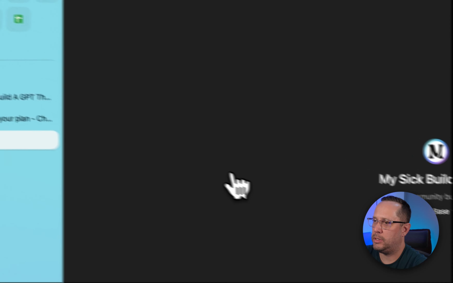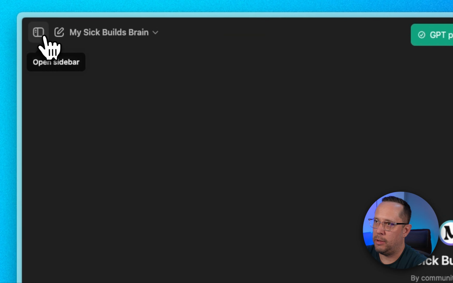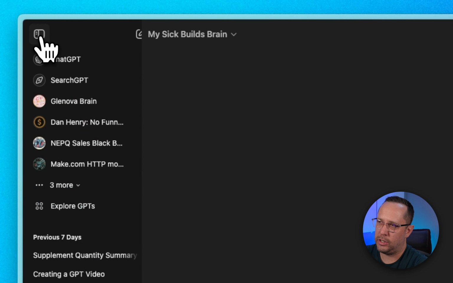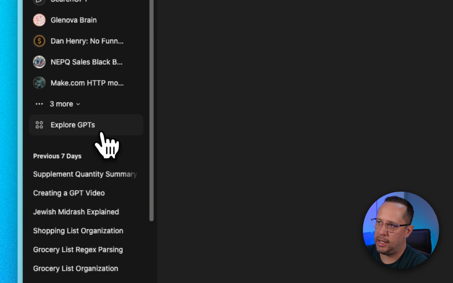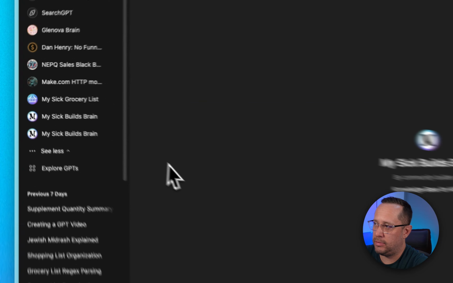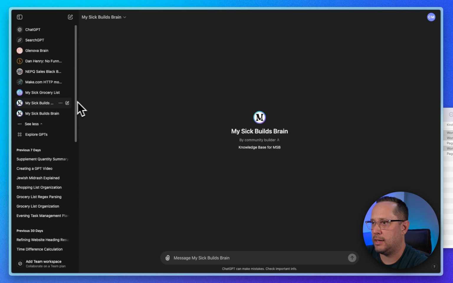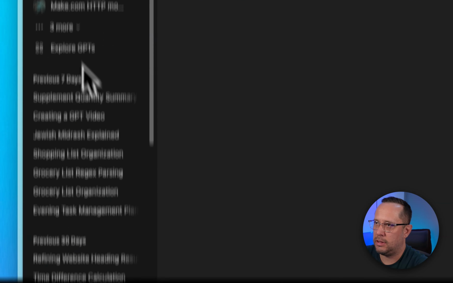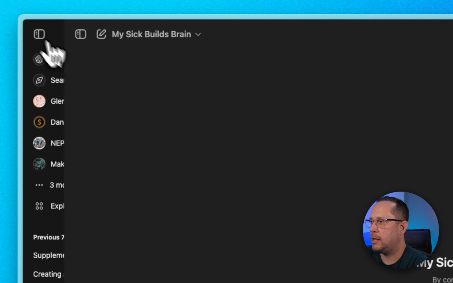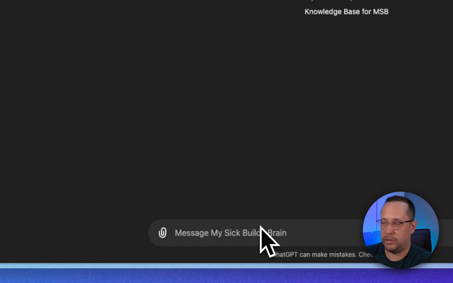We'll hit view GPT. And what's cool is if you click on this little sidebar, your sidebar will probably be expanded already. So I actually have 2 MySick Builds Brain because I didn't hide the other one. But so you would click on your GPT over here on the left, and then you can see your chats beneath that. All right, so this is where you can interact with your GPT.